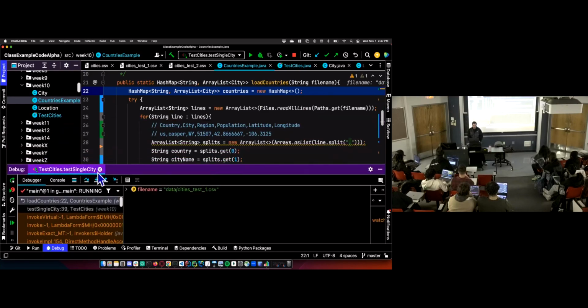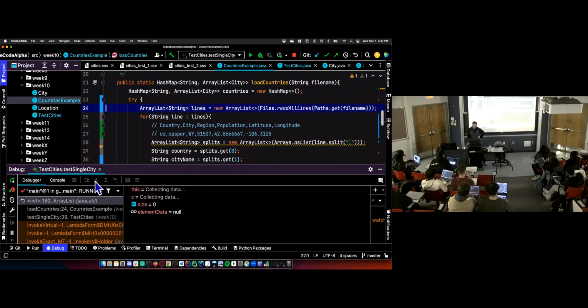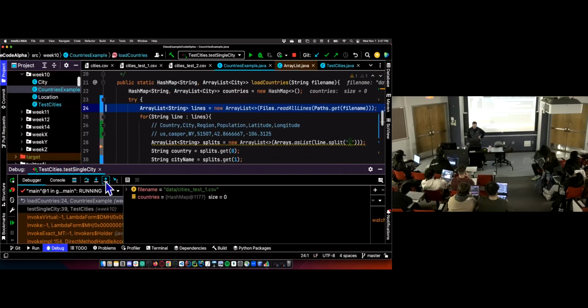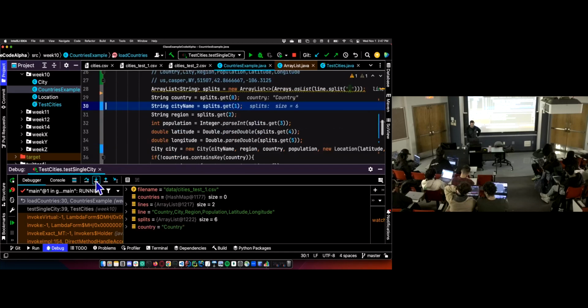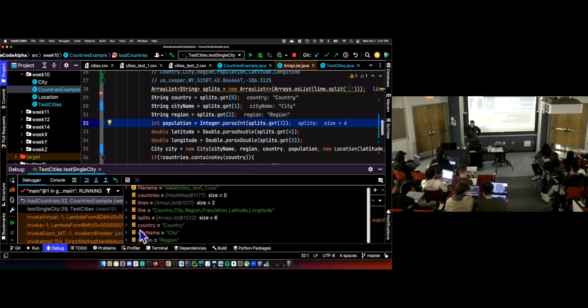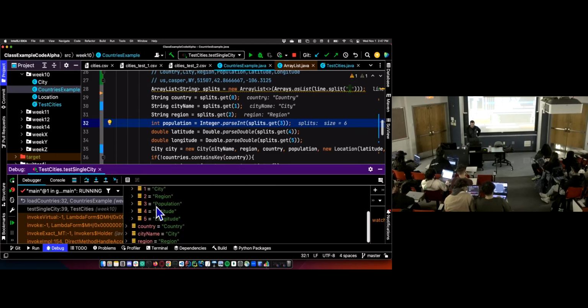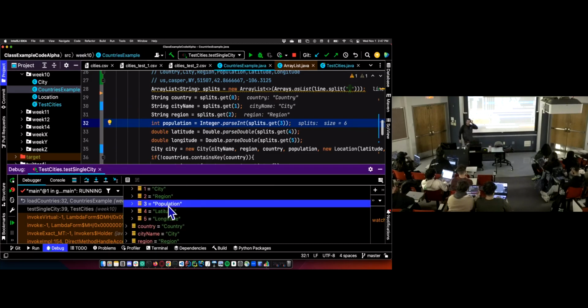When we go through the lines of the city, oops, I got into the array list constructor. I'm going to step out of that. The first line is country, city, region, population, latitude, longitude. We got the header line here. Step over the array list constructor this time. And as soon as we get to Integer.parseInt of splits of 3, splits of 3 is the literal string population. That's not parsing, is it? We have to find a way to ignore this header line.